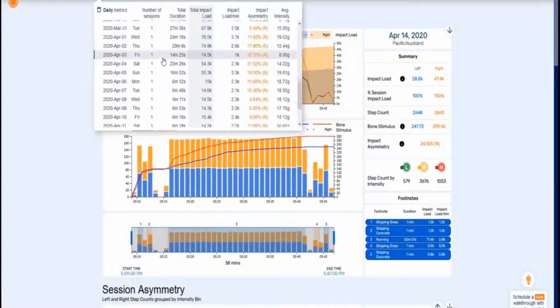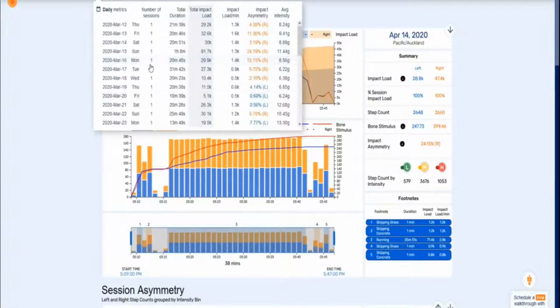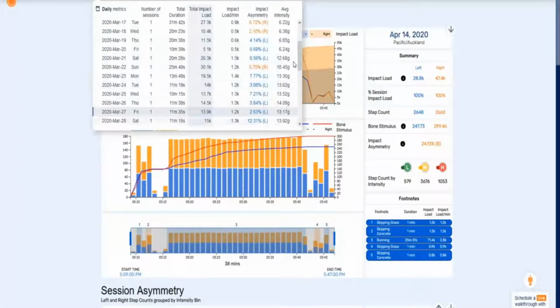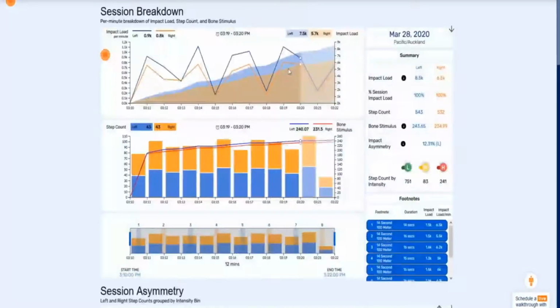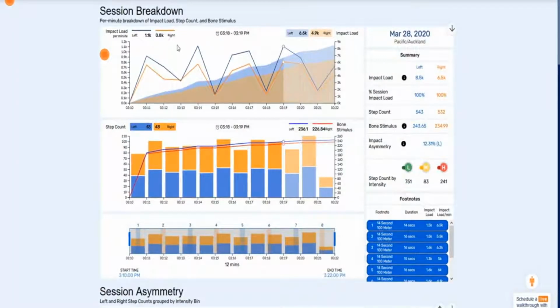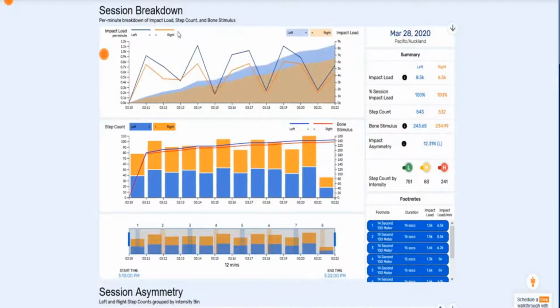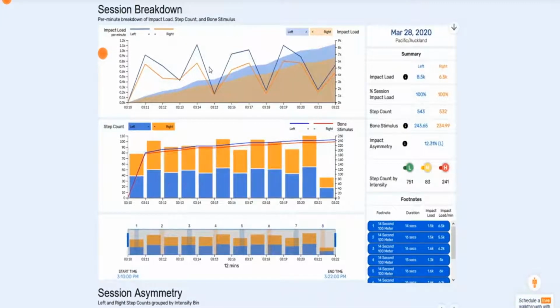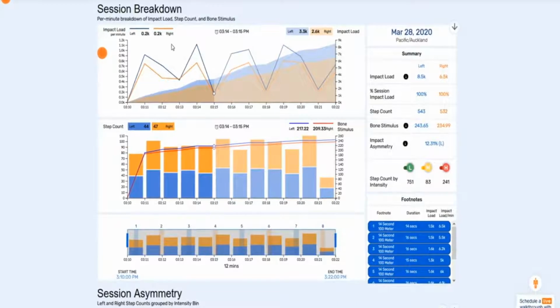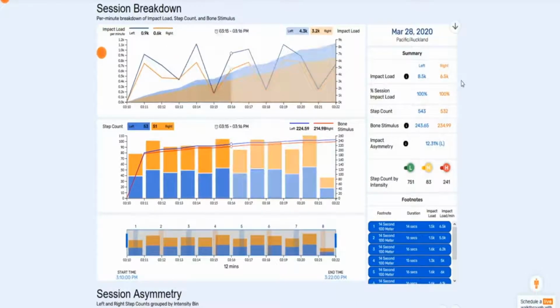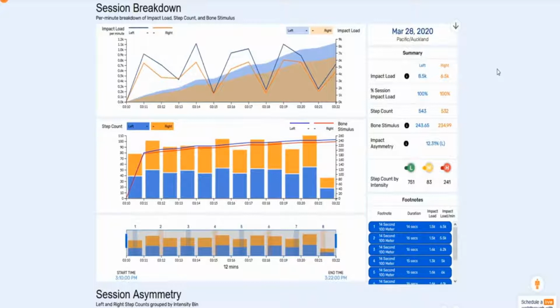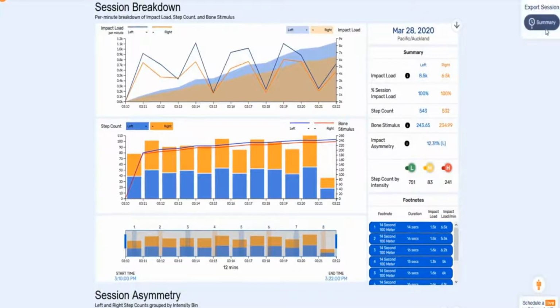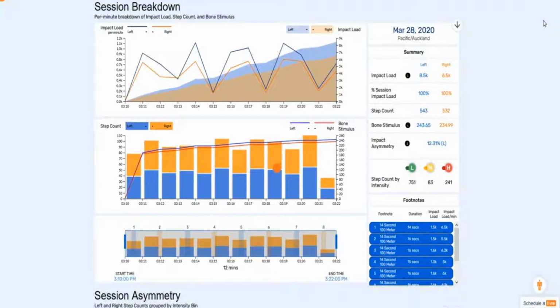But here in this example, we're just going to pick a single day. By clicking on a single day, this IMeasureU site then loads their dashboard of the data that's in this specific day. We need to export this in order to get this into Excel. So up here at the top right, you see a download button. We're going to export this session summary.